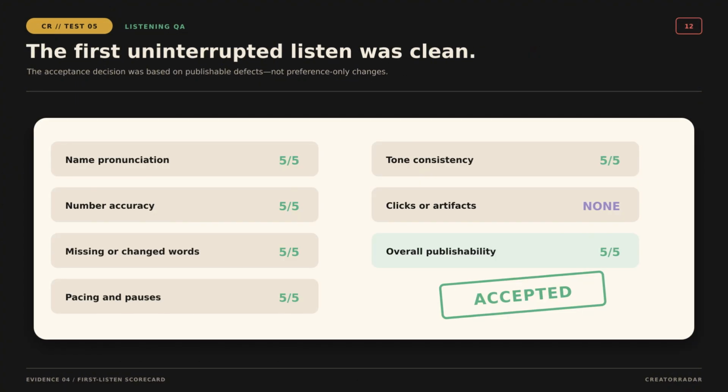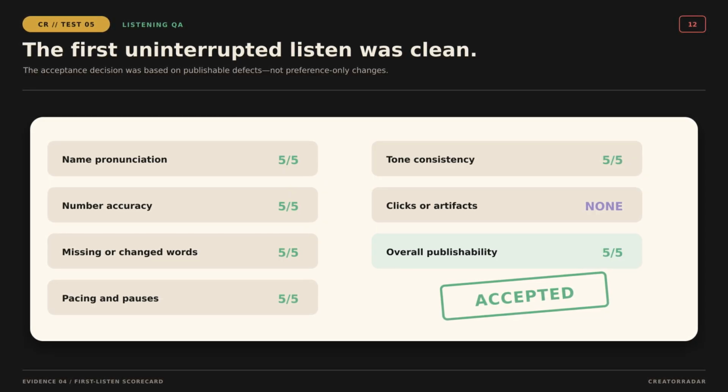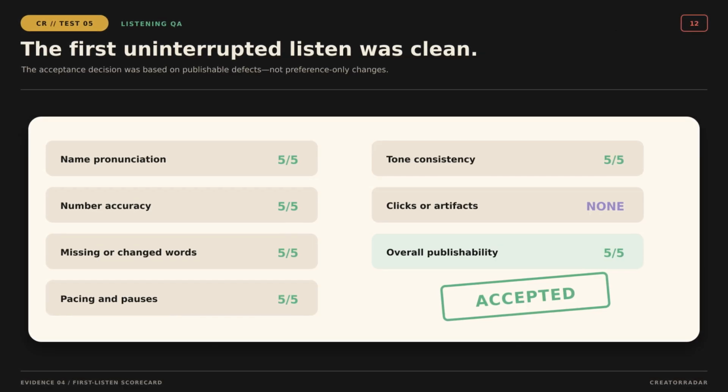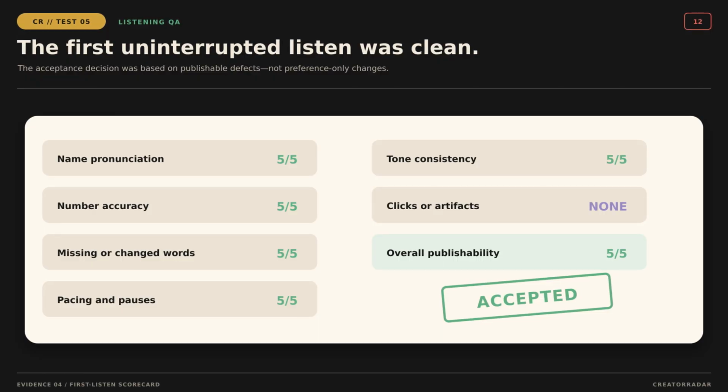I listened to the entire file once without editing it. Names and technical terms were understandable. The numbers were accurate. The pacing stayed consistent, and the sentences ended cleanly. I heard no missing words, clicks, truncation, or artifacts. The audio was publishable, so a preference-only paid retry was not justified.